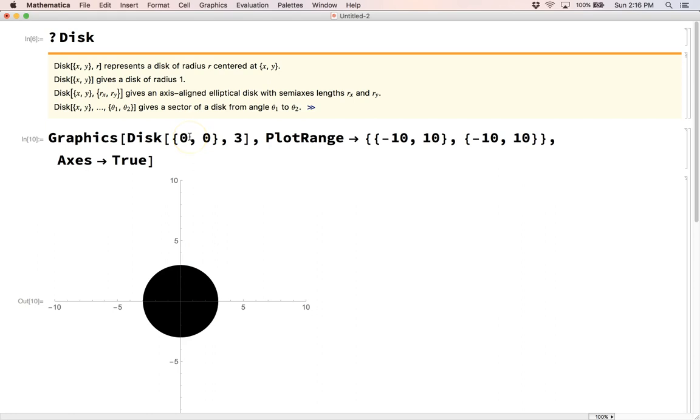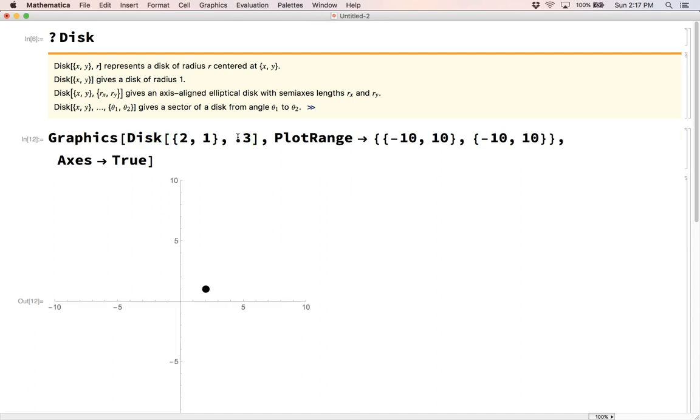Now let's change where the disk is centered. Let's change it to 2, 1. So there it moved a little bit. Or let's decrease the radius by a factor of 10. So let's make the radius 0.3. There is another version of the disk. And we'll talk about how to change the color from black to other colors in a later video. It'll be about using the keyword Hue, H-U-E. But for now, let's just work with these.